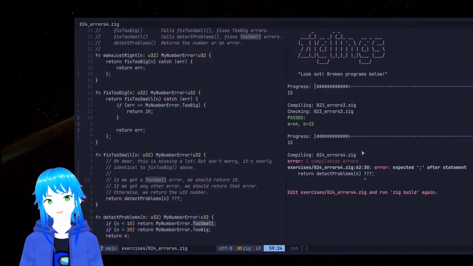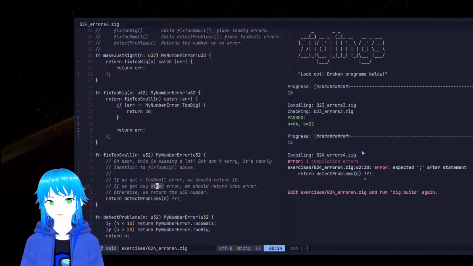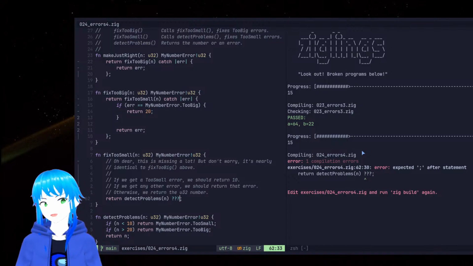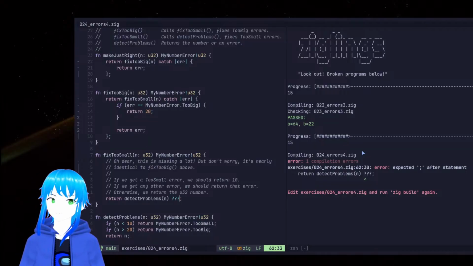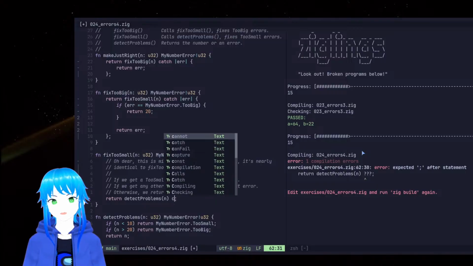Okay, if we get a too small error, we should return 10. If we get any other error, we should return that error. Otherwise, we return the user's number. I forgot how to return a value from a function, because in Rust you just use an expression. I think we need to explicitly use the return keyword here.